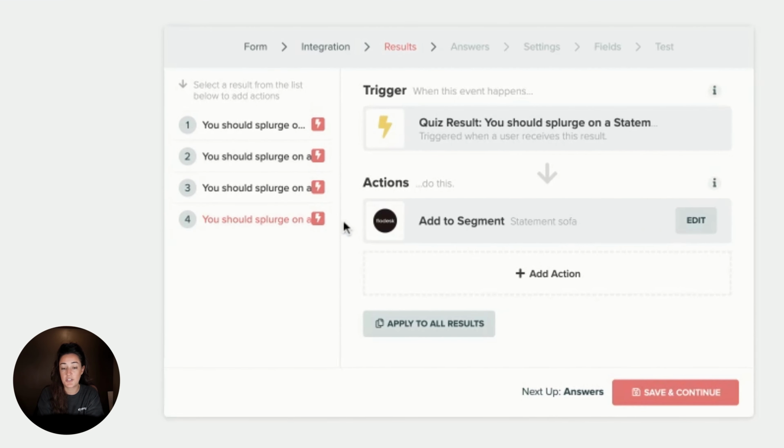These pink lightning bolts confirm that based on the quiz results someone gets, they will be added to the specific segment in Flodesk. And you already saw in my Flodesk account where I have the trigger set up to a specific workflow that will send people the right emails based on the segment they get.